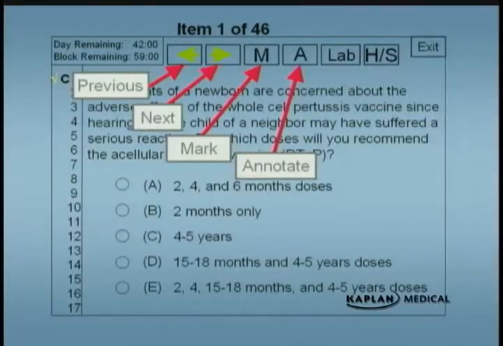Right next to the mark button, we have A, which stands for the ever-popular annotate button. When you click on the annotate button, a small window opens up in the middle of the question in which you can type a note to yourself, that is, annotate the question.